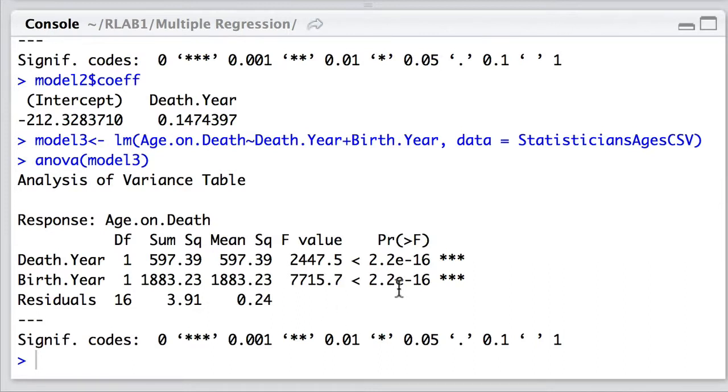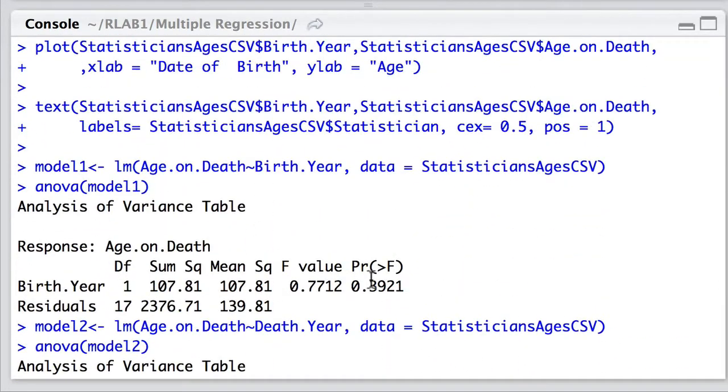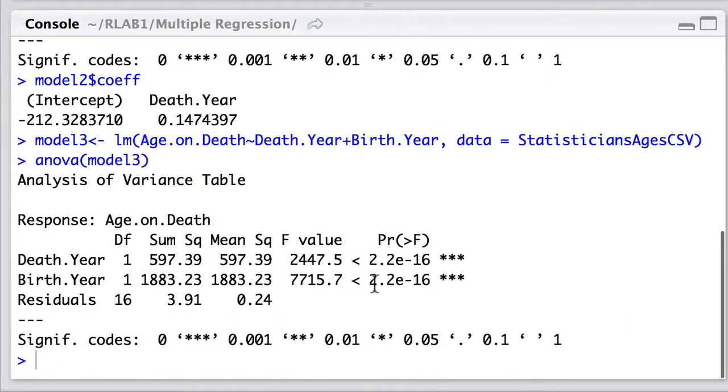Well, why has birth year gone from low significance here, so not really very significant, to very highly significant? We have to bear in mind that with a type 1 sum of squares, we are controlling for the effects of other predictors above it in the list. And so here, when we're looking at the effect of birth year on the age of death, we are controlling for death year. So the birth year does indeed have a relationship with the age of death once we control for death year. You'll note also that the significance of death year has improved considerably.